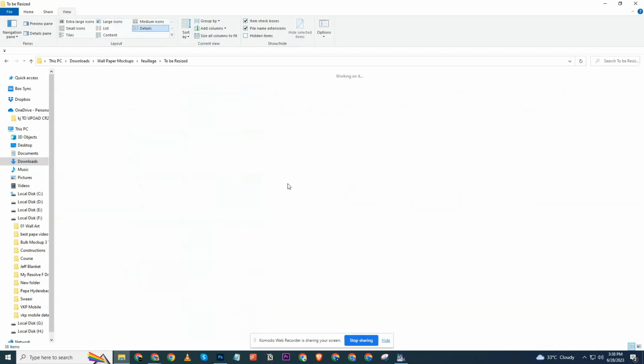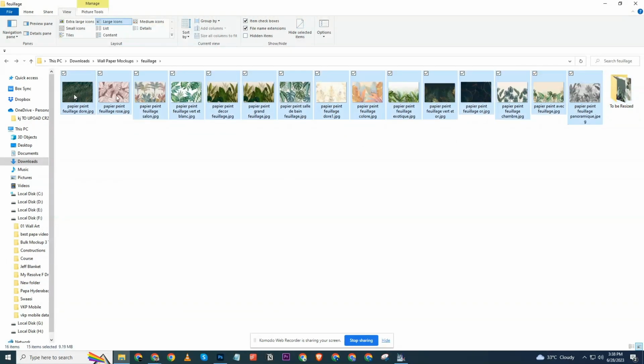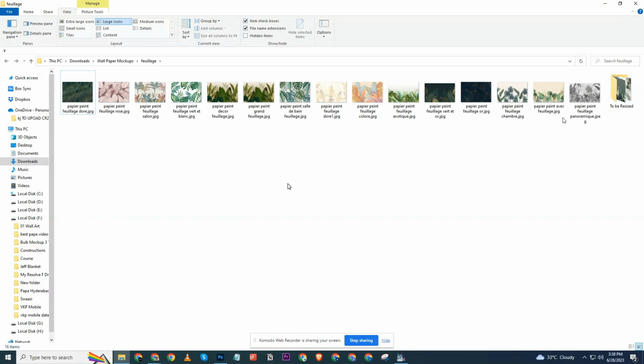We'll resize them so that it works very fast with bulk mockup, and these are already resized. I mean, these are quite small in size compared to the other ones. Before you resize this, make sure that you keep a copy of it, because these are only to be used for the mockup. When you actually sell them, you'll need the high resolution files to print. So in that case, you can keep a separate copy of the high resolution files.